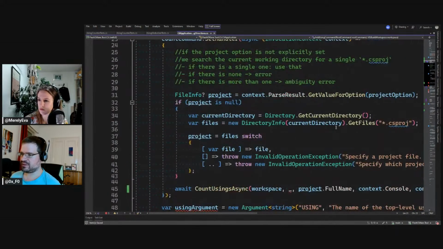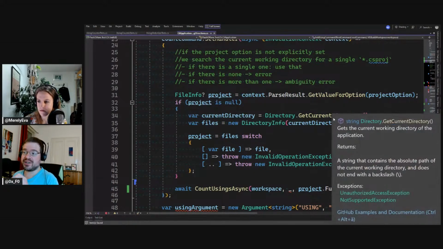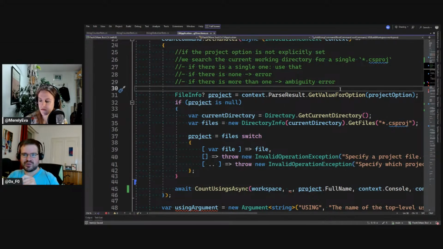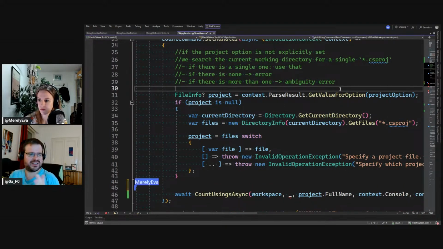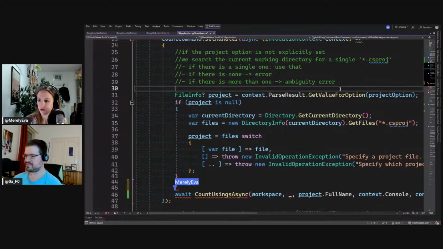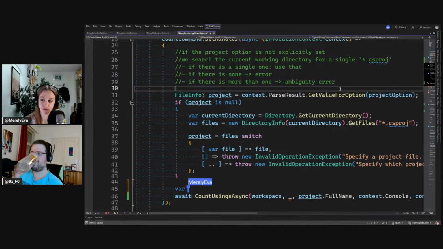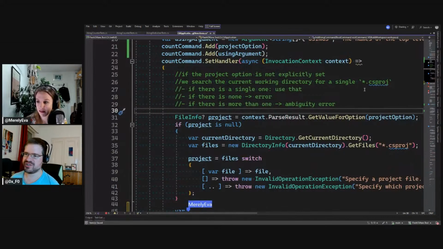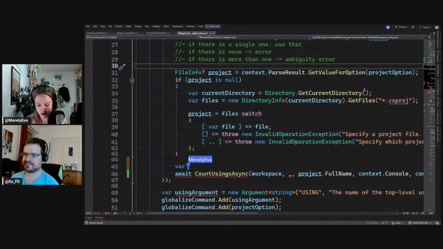Similar to what we do here with the path result, we say get value for option. We should now be able to get value for argument, pass in the argument, extract our string array, and forward it, and we are good to go. To forward it, I would have stored it in a variable. But I'm running out of names. I think in here we have usings. We can use usings.